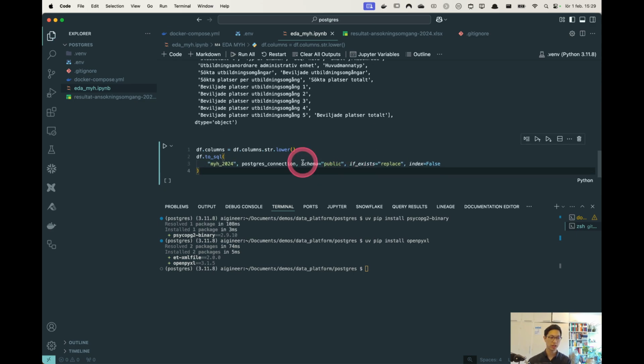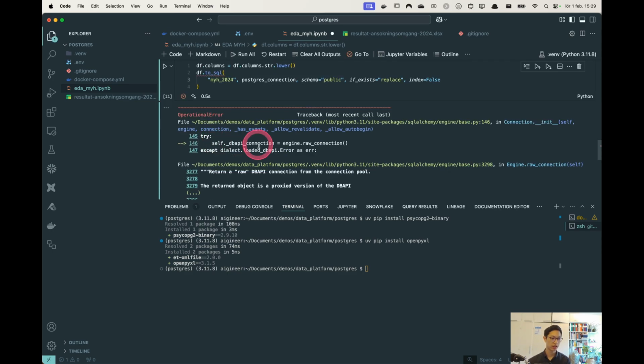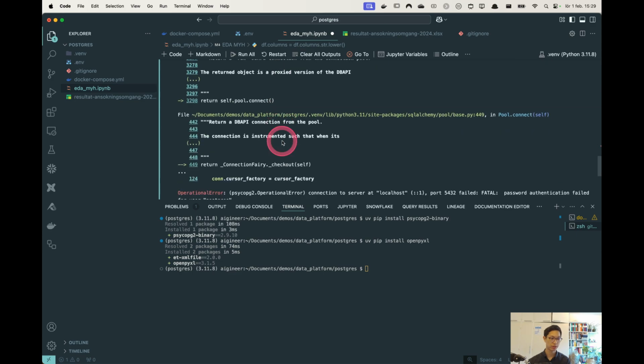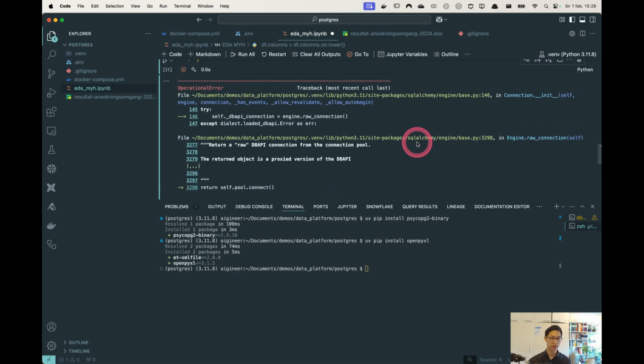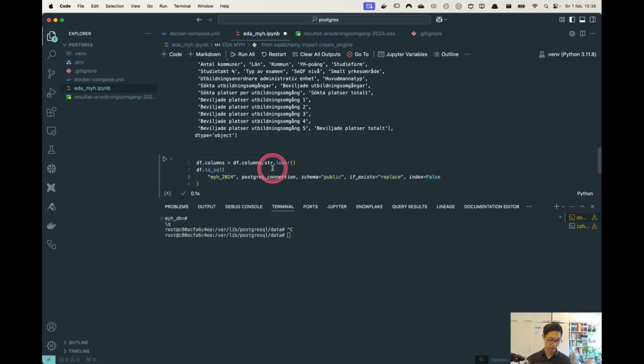Okay, let's run this one, because I don't want to have the index when I'm putting into my SQL. So I'll run this one. Okay, operational error, of course. Let me see why. Connection to server at localhost, port 5432 failed: fatal password authentication failed for user postgres. Okay, the authentication failed. Okay, great. And let's fix that.